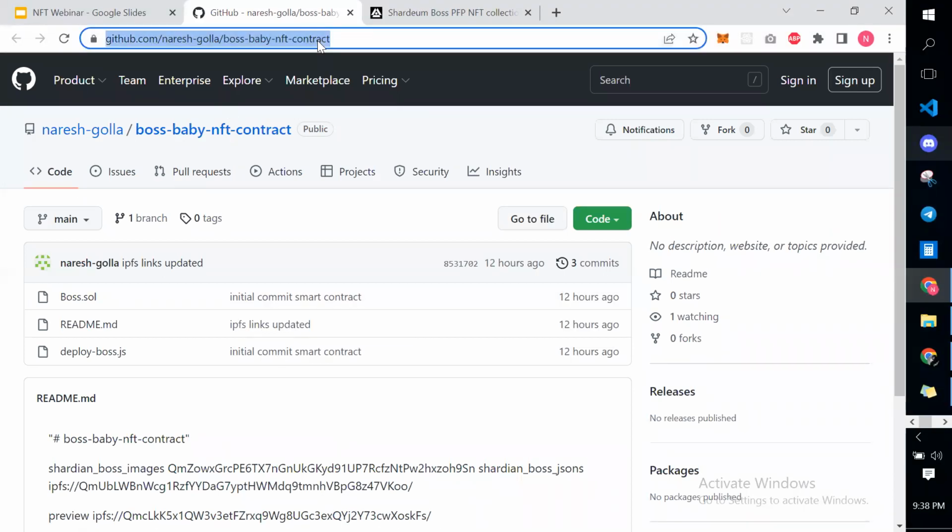I will share this link in the chat. Everyone just go to this link and we'll continue. Once you go to this GitHub link, you will see a repository of the Boss Baby NFT contract.